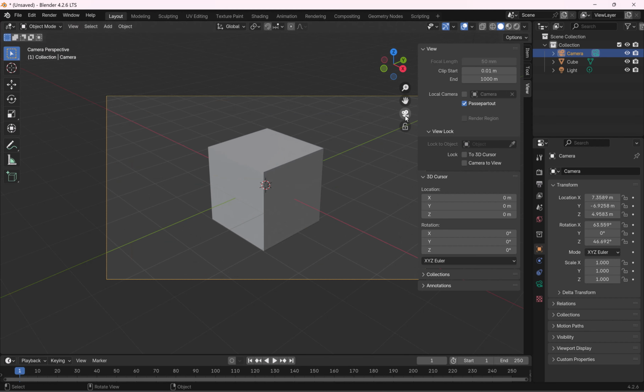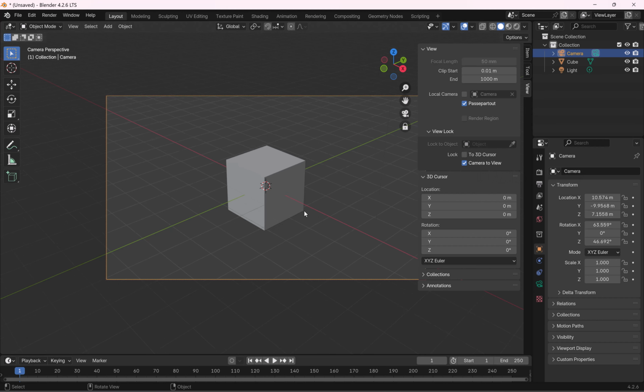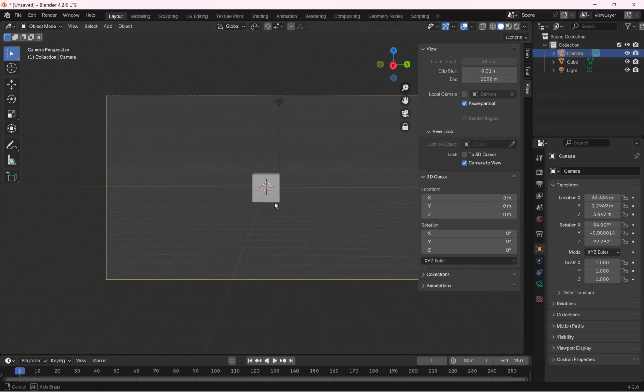So with this clicked on here, we want to lock our camera. And with that, it turns on camera to view, which we're going to turn off later for a different reason. So now when I scroll my wheel out, you can see I'm actually rotating and moving this camera around.